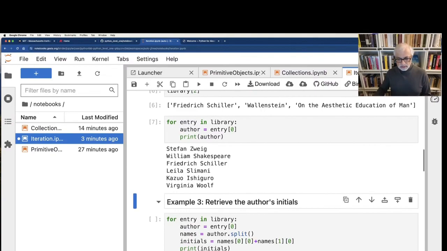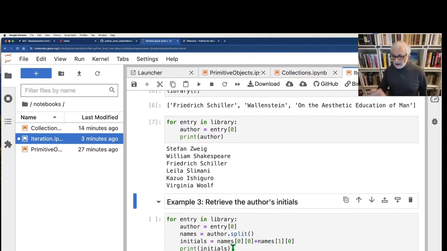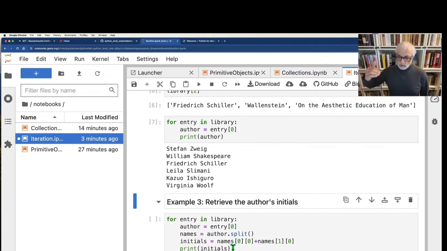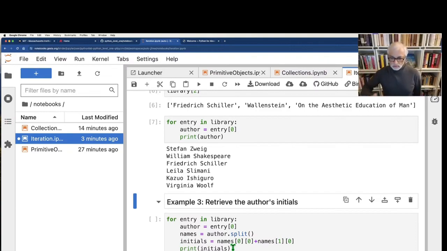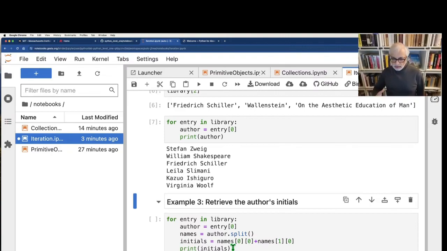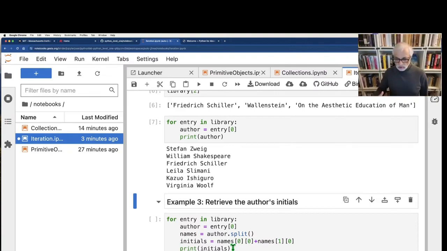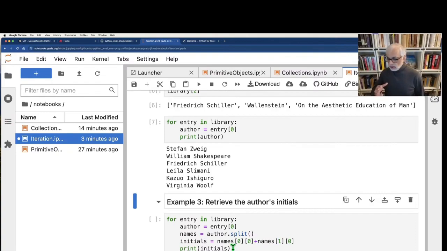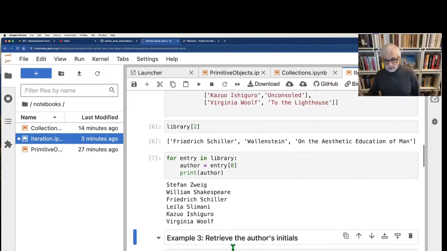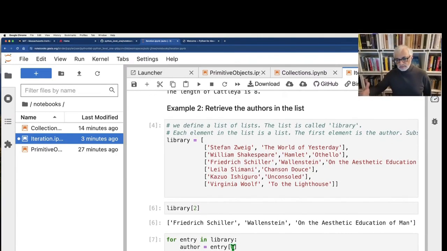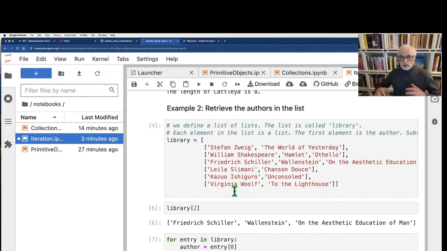Now let's do something a little bit more intricate. If you're not following everything, that's okay. What I want you to get tonight is this idea of pattern when I iterate over a collection. Iterating over a collection will allow me to go into the collection and operate on one element at a time, on the entries.